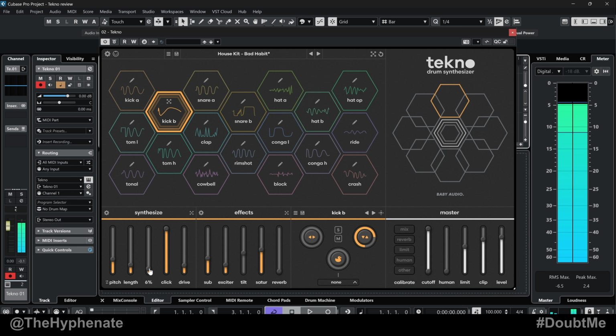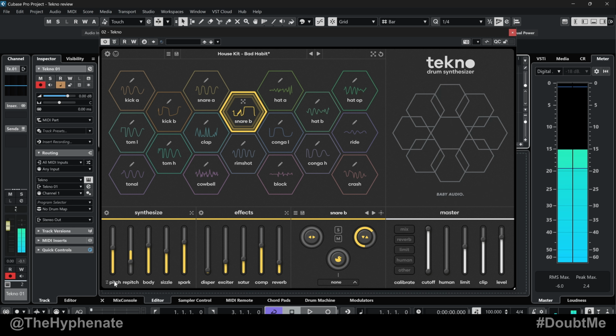Body. Click. Drive. Let's go into snares. You can do the same thing with pitch or frequency. But then you also have a repitch with the snares. Body. Sizzle. Spark. Let's go to toms.